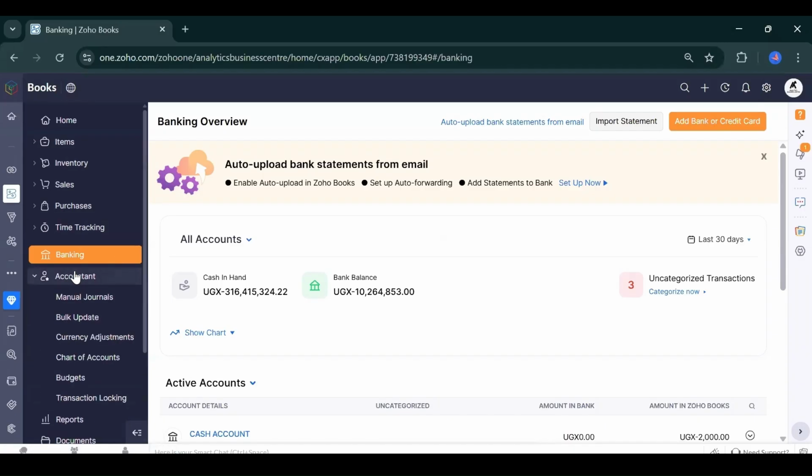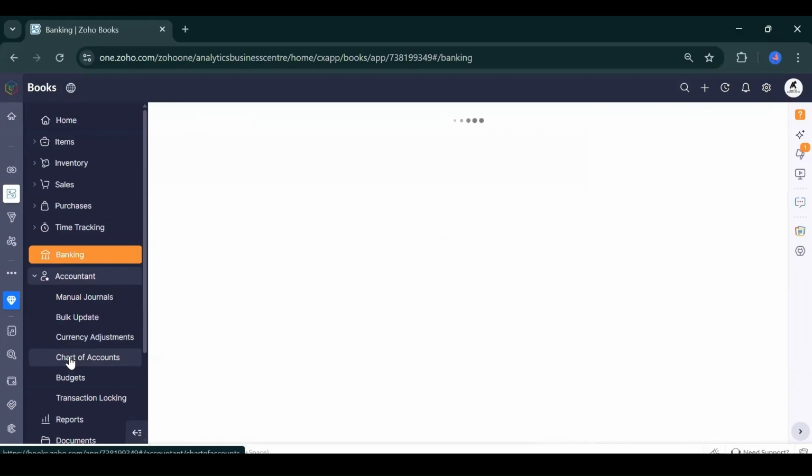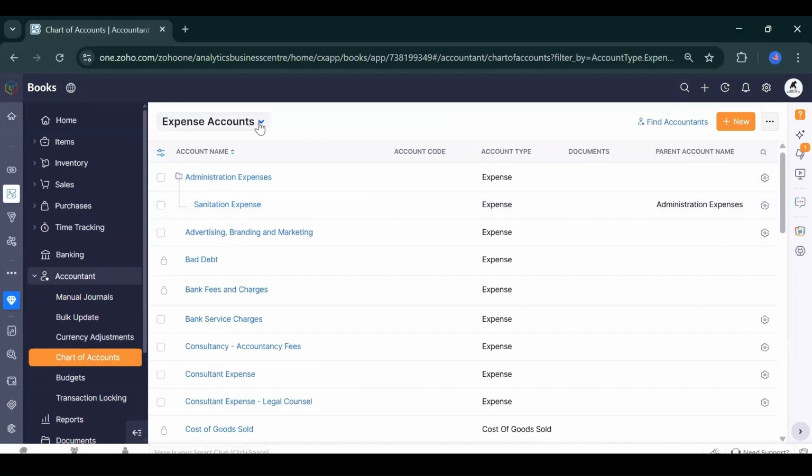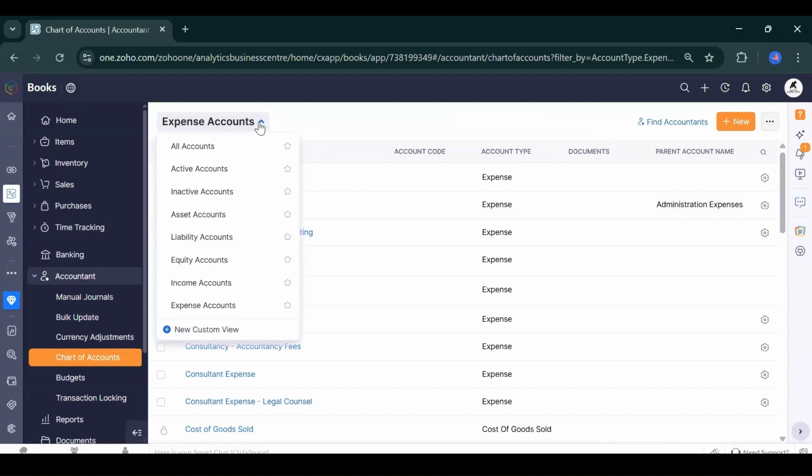So we have the accountant module. The accountant module is like the backbone of this system. So let me skip this and I explain this. This is one of the biggest, the major backbone, the chart of accounts. The chart of accounts is like a list of accounts that most businesses use. We have the asset accounts, the liability accounts, the equity, income, and expense.